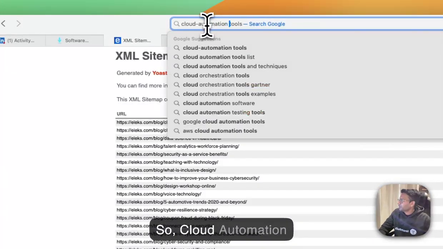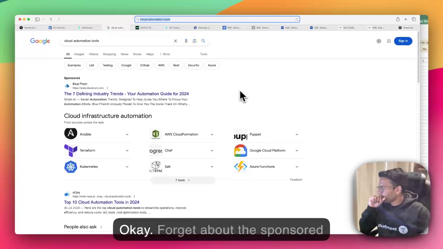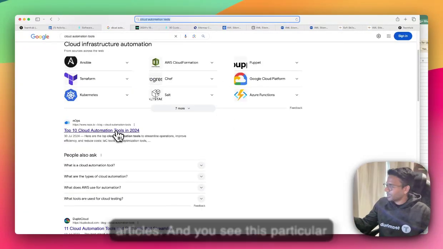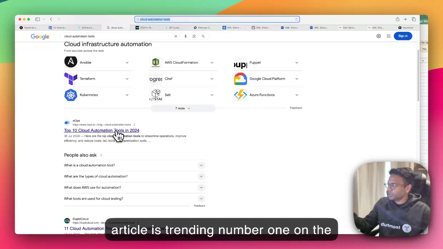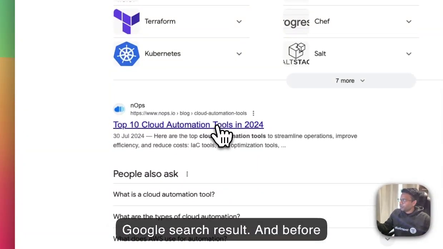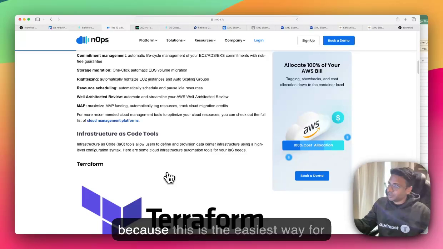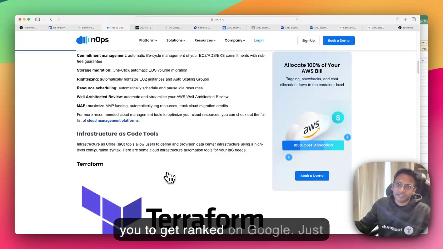Cloud automation tool. Okay, forget about the sponsored articles. And you see this particular article is ranking number 1 on the Google search results. Before you write, just get some inspiration on how these guys have written it, because this is the easiest way for you to get ranked on Google.